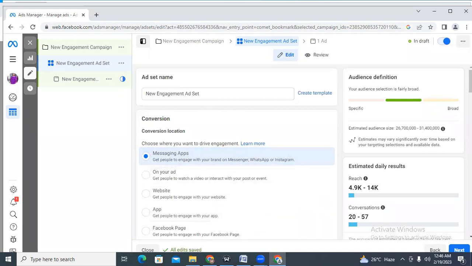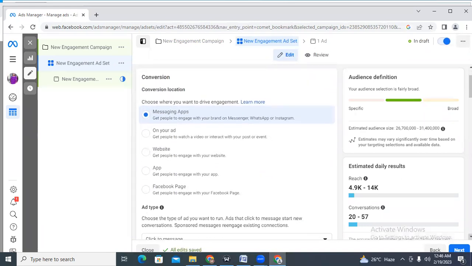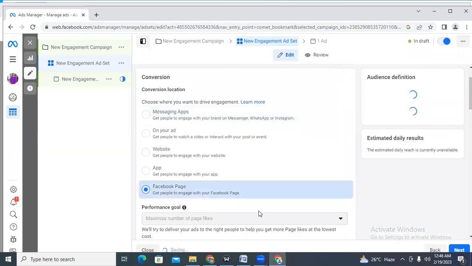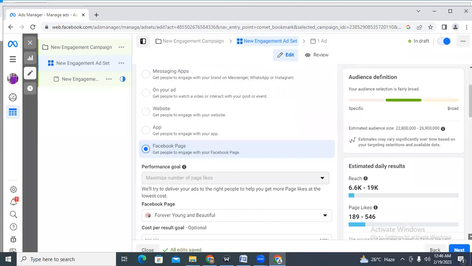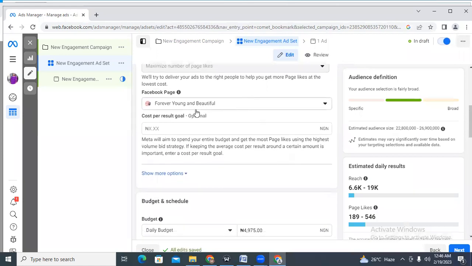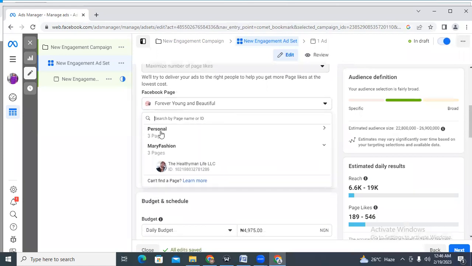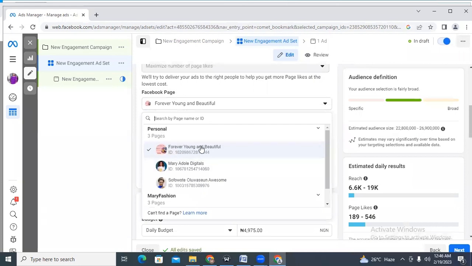But our purpose for this campaign, for instance, is to get more likes for our page. So we come to this place where it says Facebook page, get people to engage with your Facebook page, and then click on it. And for the performance goal, we would select maximize number of page likes. So we'll just leave it at that. And then we get to select the page that we want to use for this campaign, the page we actually want to get more following for.